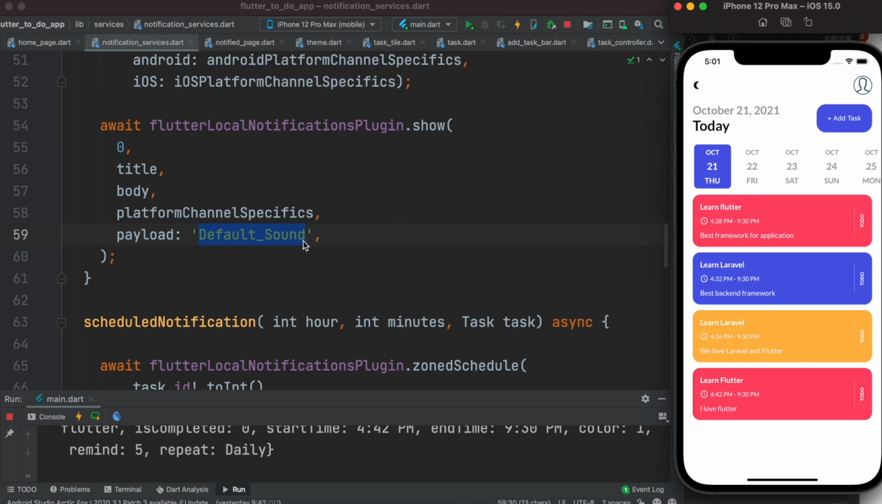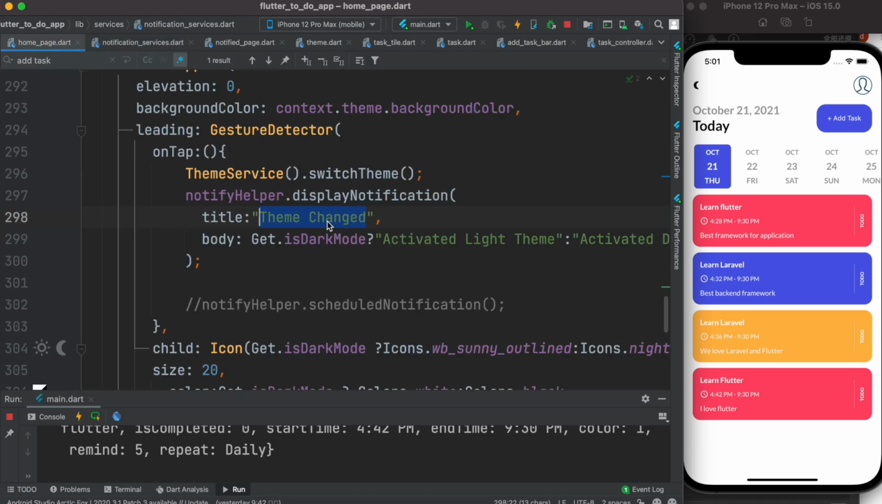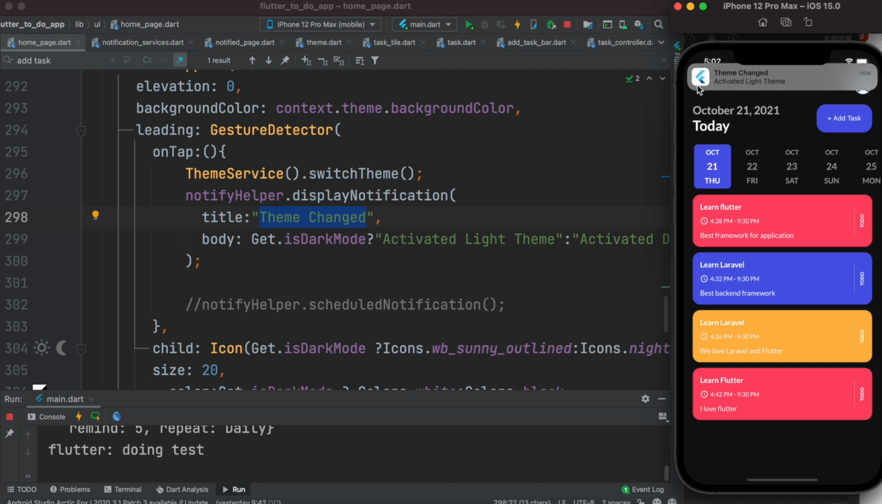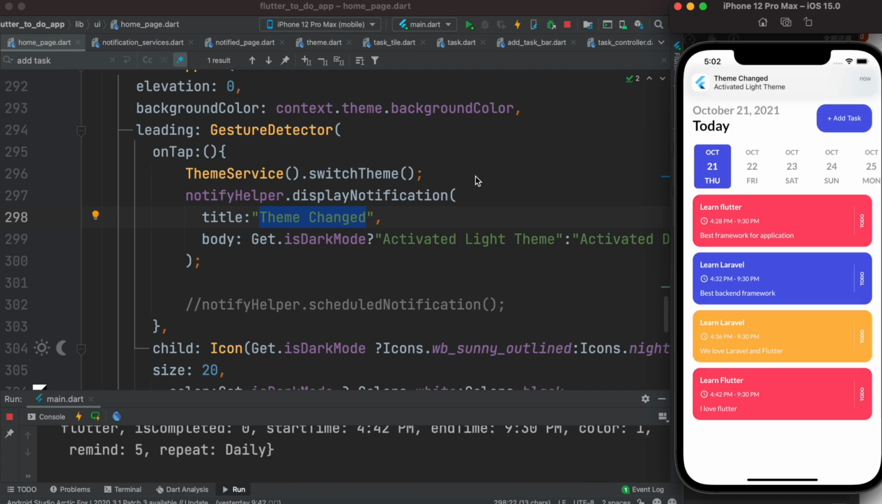So how to set a condition? If you come to our home page over here, this function takes this title, which is a fixed one, and the body message, things like that. Like if you see, "theme changed and activated, dark theme", whatever. So that's what we get now. So let's put it back. Once we click on this, we don't want to go anywhere.